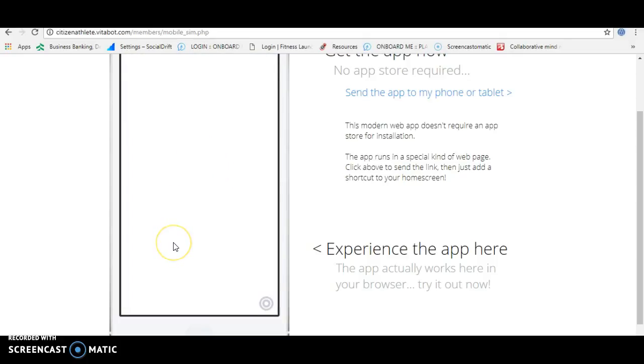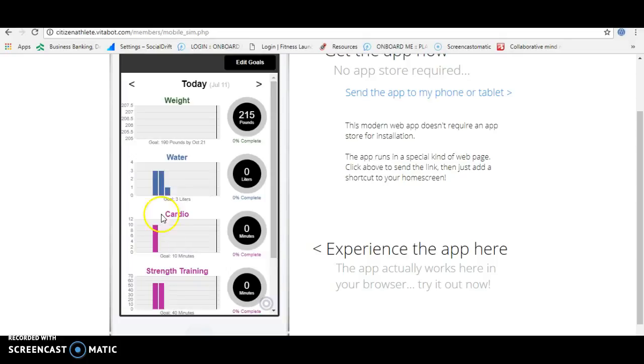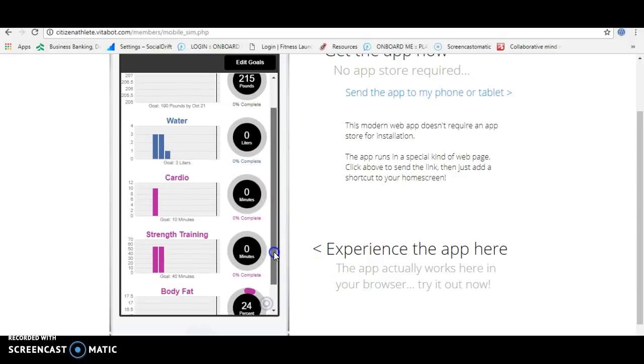Activity. No, I didn't record my workout today, so I'm a terrible person. But yeah, this is where you're at.